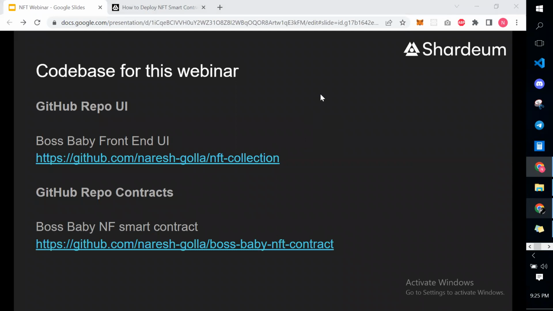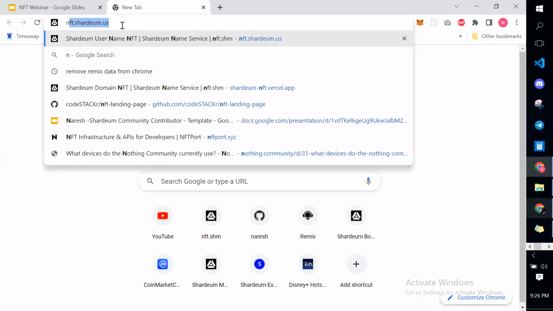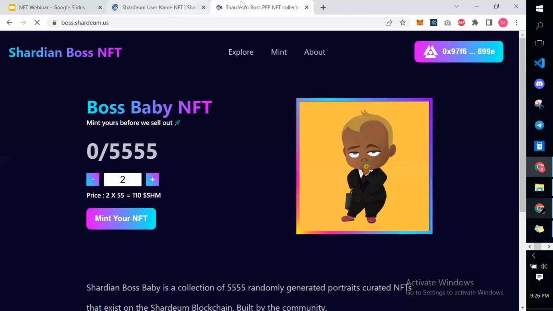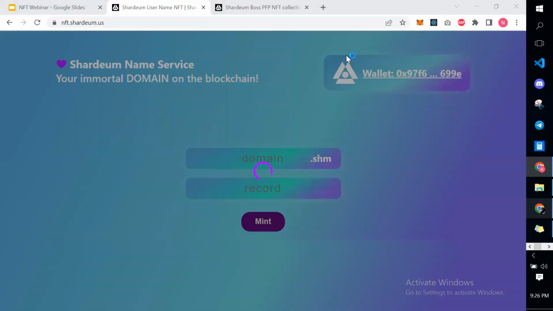So for this code base, I have two GitHub repos. One is the front end and one is the contracts. So I will go ahead and open these URLs and explain to you. First, I will show you the UI of the applications, and then I will explain to you guys. So previously I have worked on these two NFT projects.